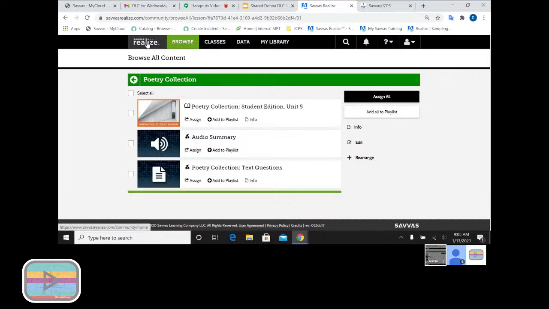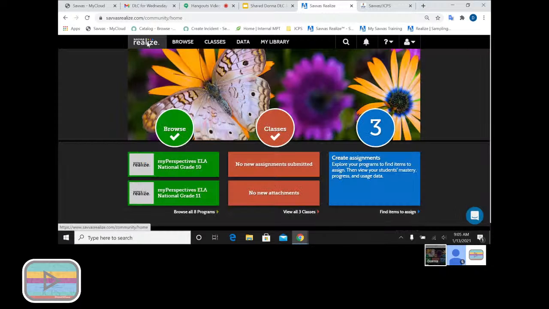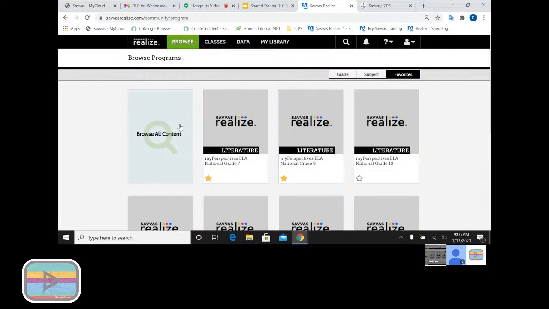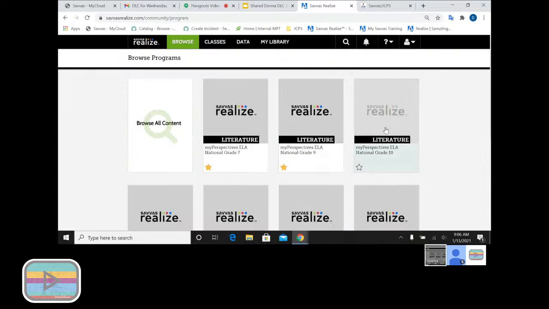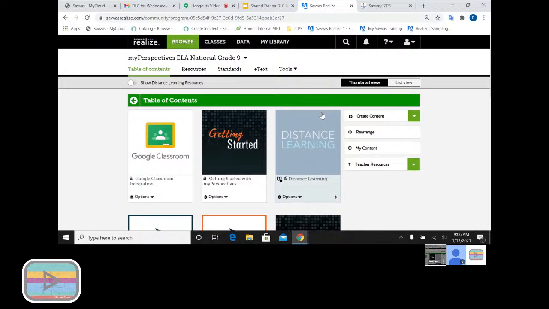I'm going to go back to my home screen. I'm going to show another way to get into your program. I'm going to click browse. I see all of my programs here. You would normally see just the one that you're working on unless you have added these in order to use more than one program as a teaching tool.